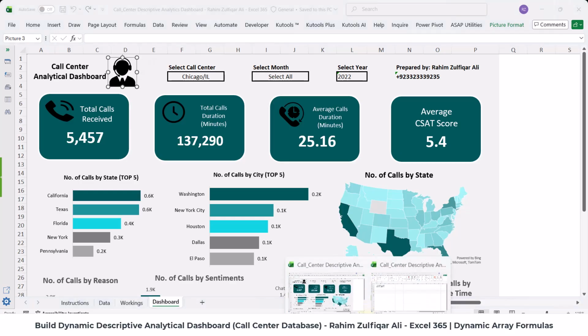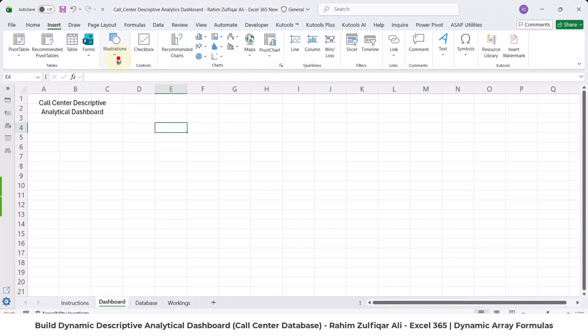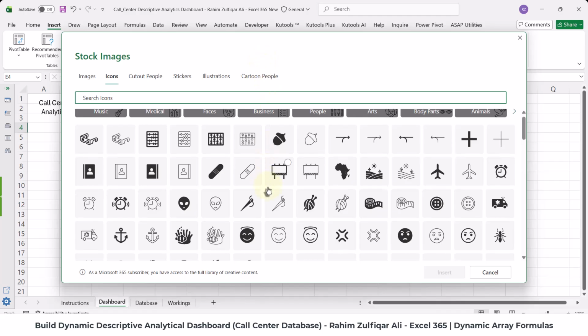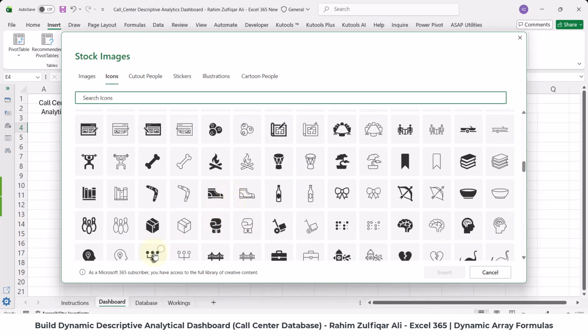So let me show you. Go to Insert, Illustrations, and you have this Icons option. When you click, a window will open and you can find images from here. There are a lot of stock images available, and it is written that as a Microsoft 365 subscriber you have access to the full library of creative content.